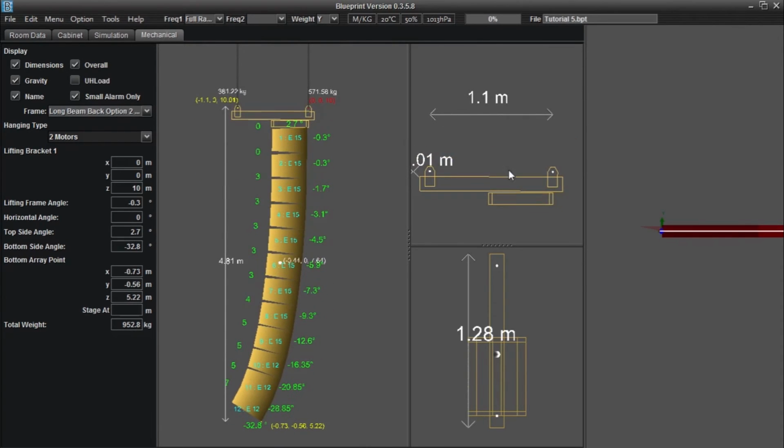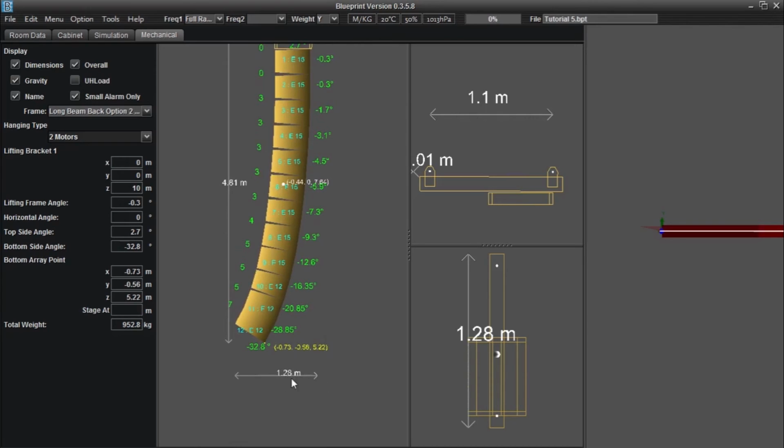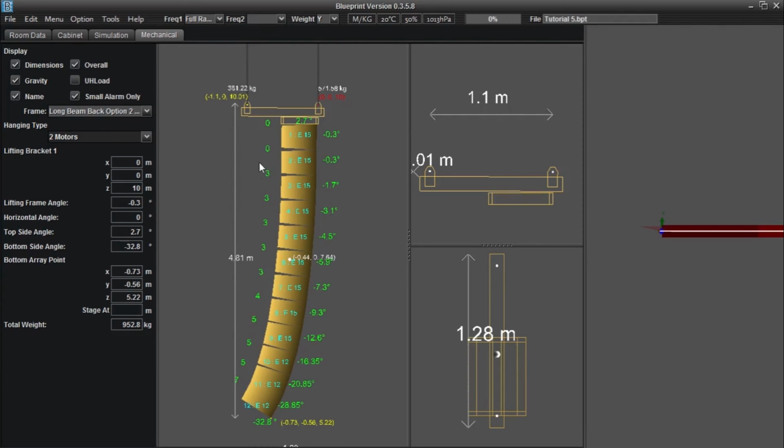Total depth of the array is listed in the main display. Since we do not have a heavily splayed array, the depth does not exceed the depth of the rigging frame's extender beam, which is 1.28 meters. The total length of the array is shown in the main display as 4.81 meters. The total width of the array is shown in the bottom display as 1.29 meters.